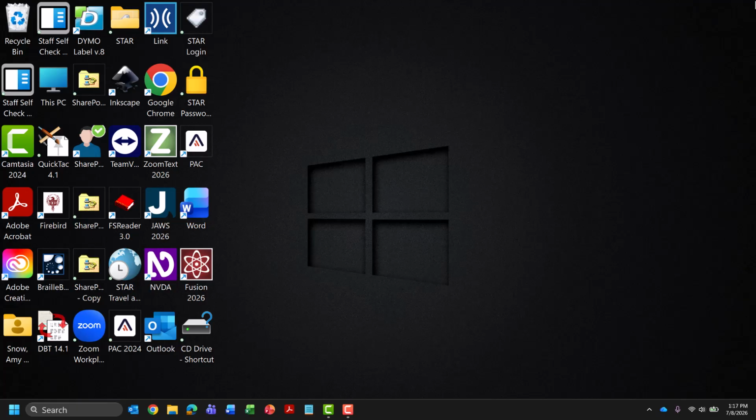Before we get started, just a quick reminder that we will be using JAWS for Windows as our screen reader today, but please recall that you can use any screen reader for Windows that you're comfortable with, including Narrator or NVDA, or no screen reader at all if you prefer that method. So let's go ahead and get started.